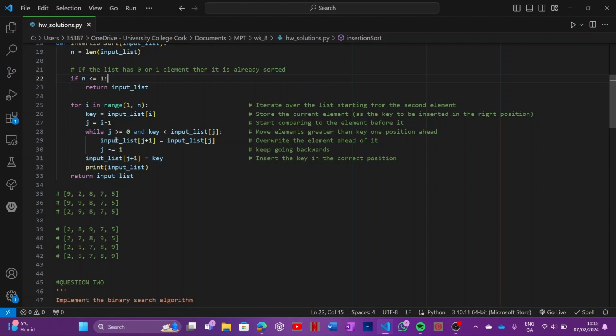Then we say while j is greater or equal to 0 and key is less than input_list[j]. This is a little bit confusing. What we're saying is, while j is greater or equal to 0, we're not checking an index that doesn't exist on the list, like minus 1, that's gone off the end of the list here. We want to make sure that we're not checking an imaginary element over here. And key is less than input_list[j], so this element is less than this element.